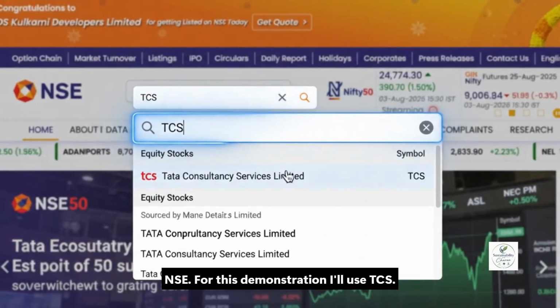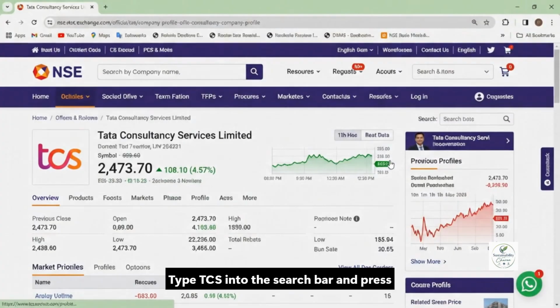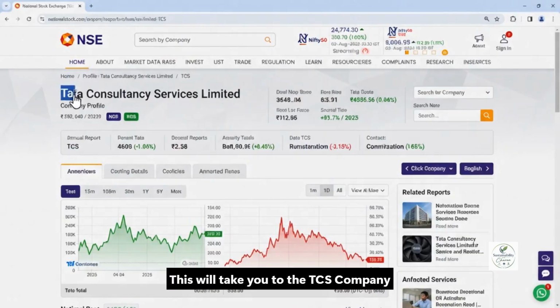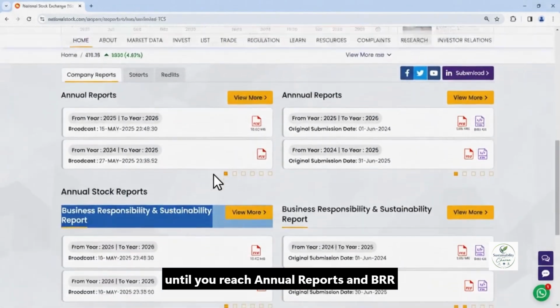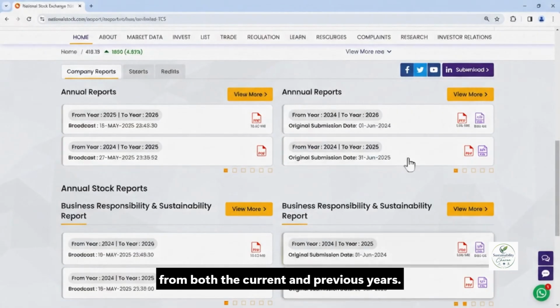For this demonstration, I'll use TCS. Type TCS into the search bar and press Enter. This will take you to the TCS company profile page. Now, scroll down slightly until you reach Annual Reports and BRR Reports section. Here, you'll see reports from both the current and previous years.